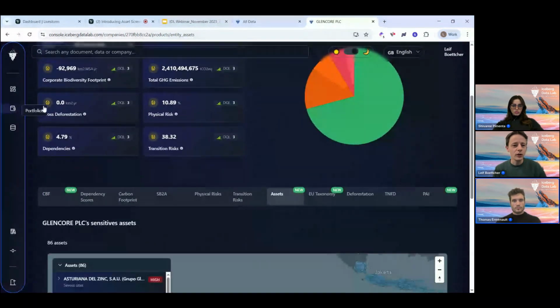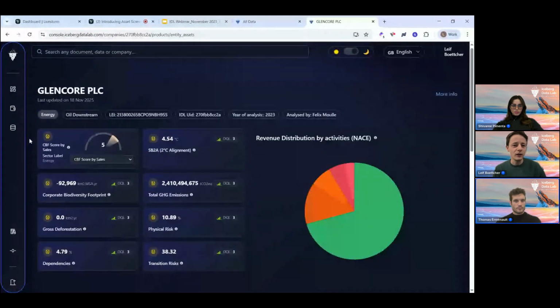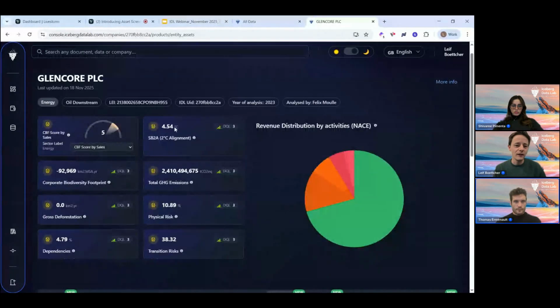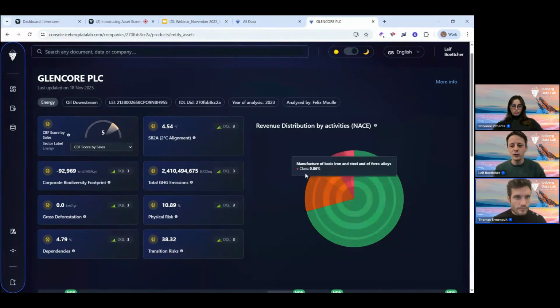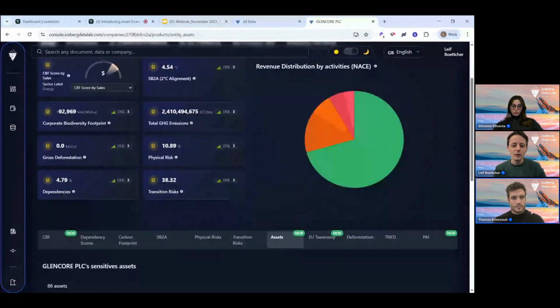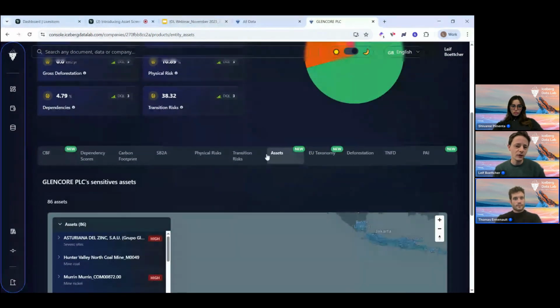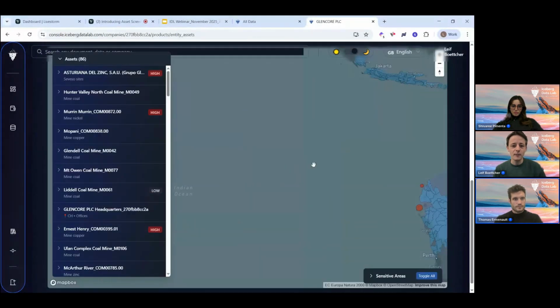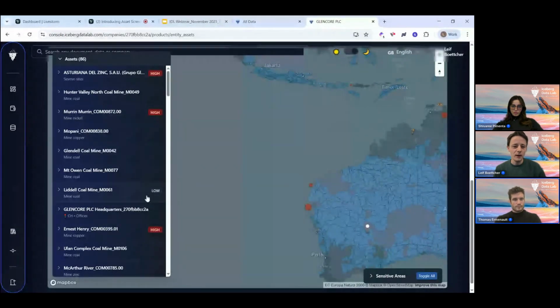So here we're looking at Glencore, I think a relatively famous mining company. You can already see some other indicators that we offer, a little bit of a dissection of their economic activity. But if we go down, we find ourselves on the assets page, where we are looking at a map, and I will just choose maybe one that has a high impact. So on the left, we see a list, whereas on the right, we see a map.